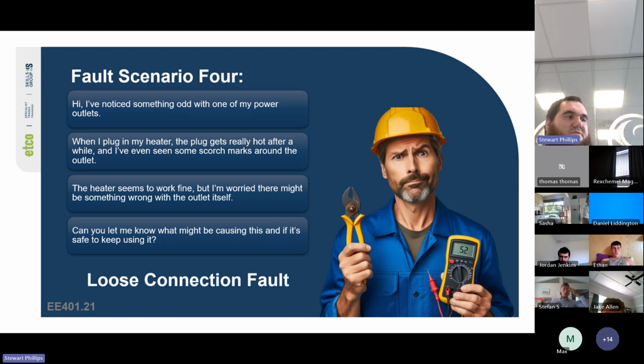It is a loose connection fault, just because the way to tell that is the scorch marks and the heat. That's where you get the loose connection causes that heat and the scorch mark.